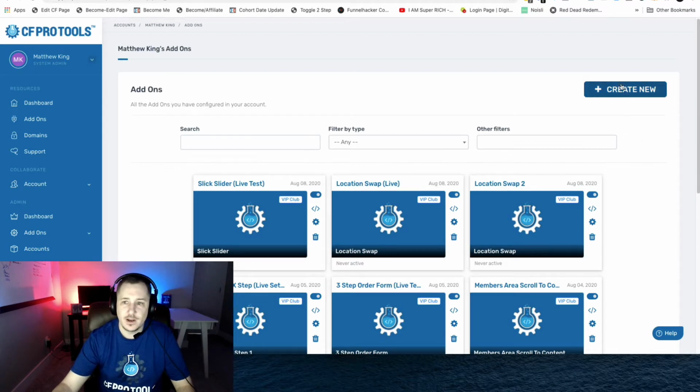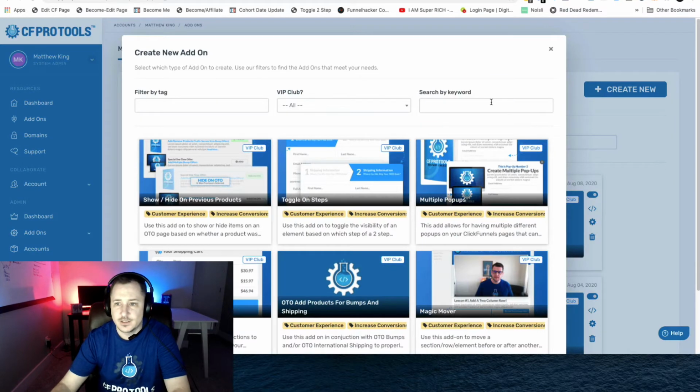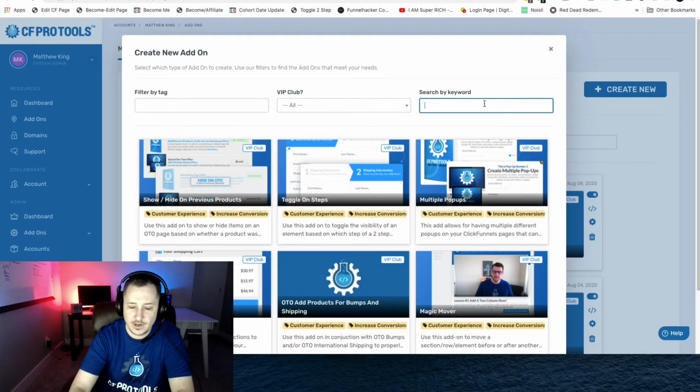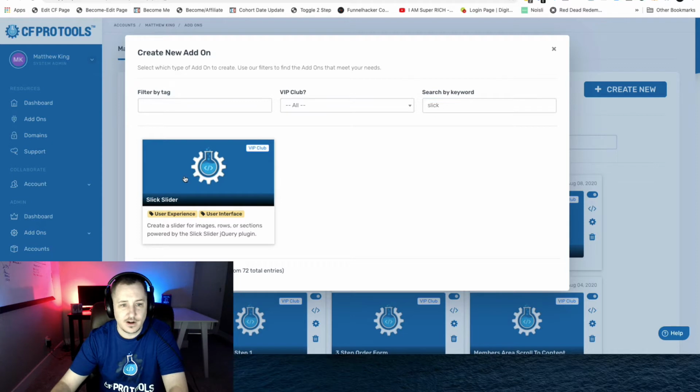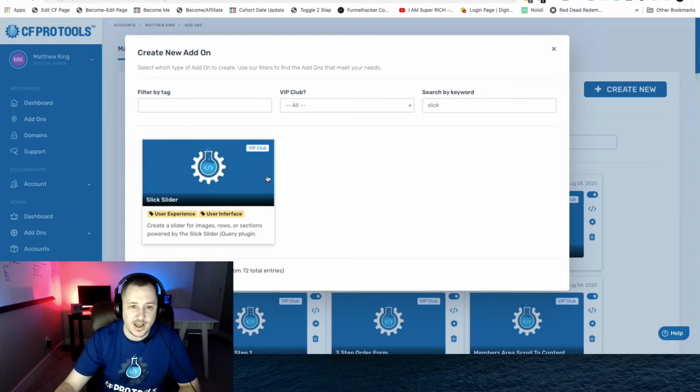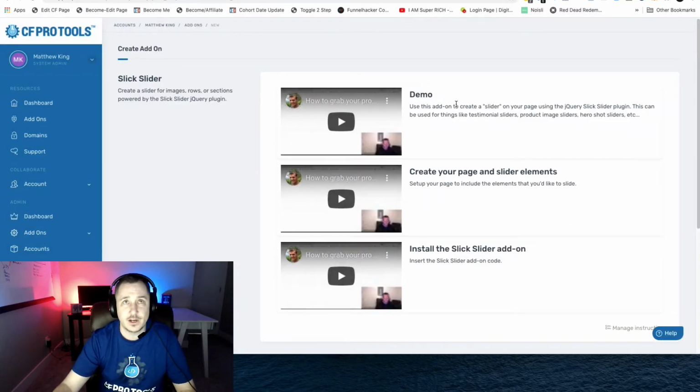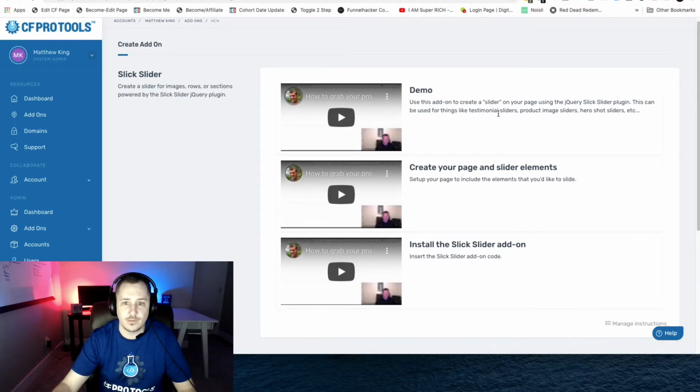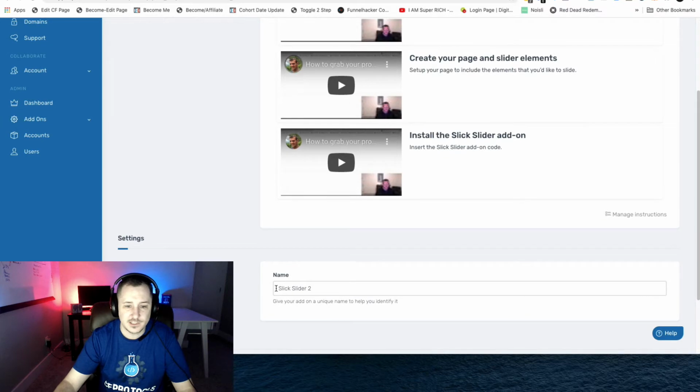So real quick, here's how you would set this up inside of the app. The first thing you're going to want to do, if you're inside of CF Pro Tools, is click Create New and type in Slick Slider. This actually replaces an old add-on called Unslider, which stopped working on mobile devices. So now we use the Slick Slider technology, and that's pretty much it.